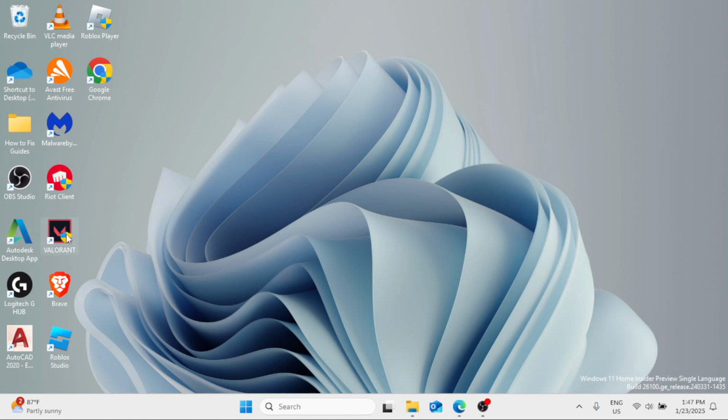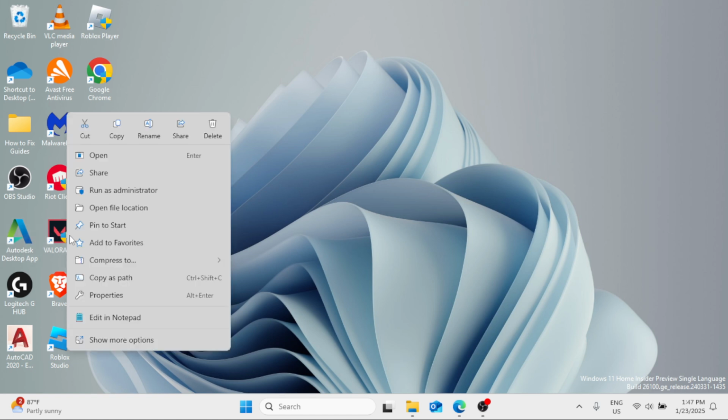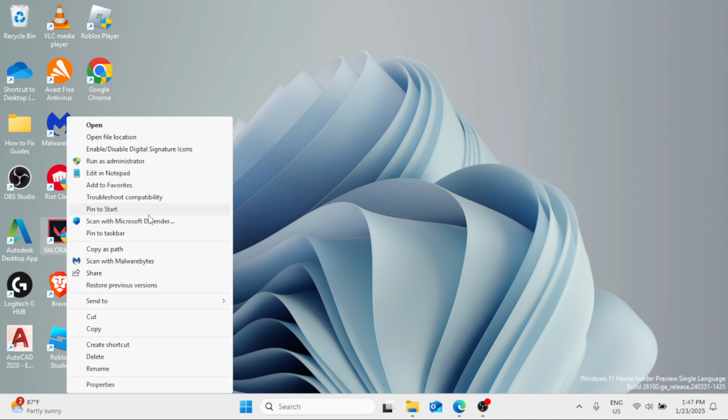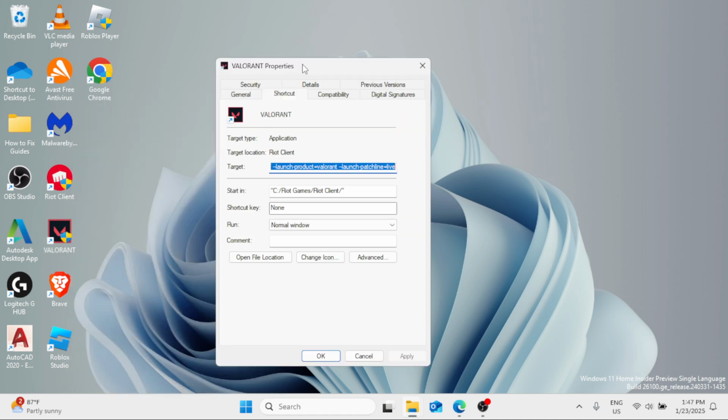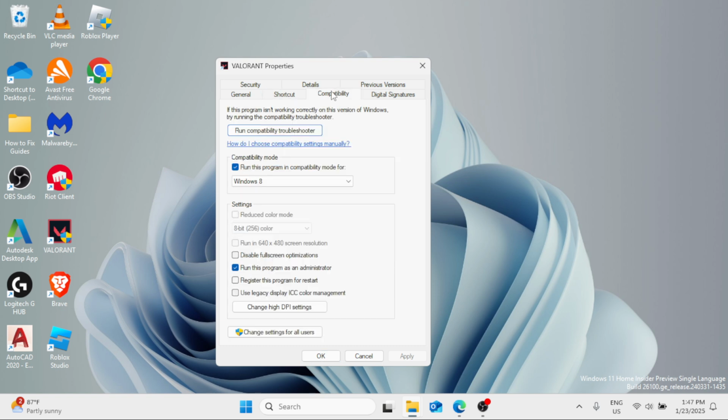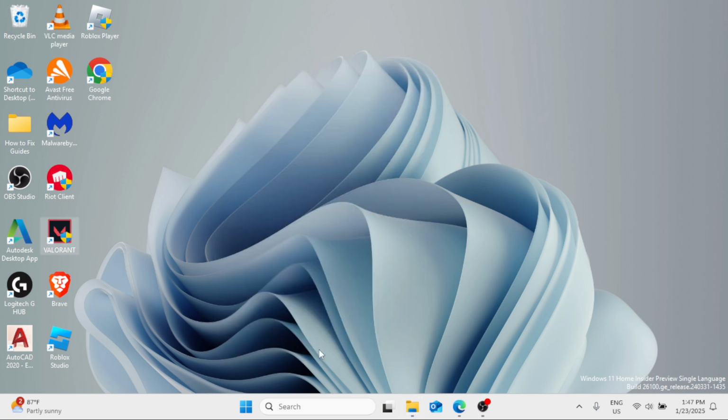Now locate your Valorant desktop icon, right click and then select Show more options. Now you have to click on Properties. Then here in the Valorant Properties, you have to look for the General, Shortcut, Compatibility and Digital Signatures tabs. Click on the third tab, which is the Compatibility tab. Now you have here Disable fullscreen optimizations. Check that. Also run this program as an administrator. Now click on Apply and then OK.